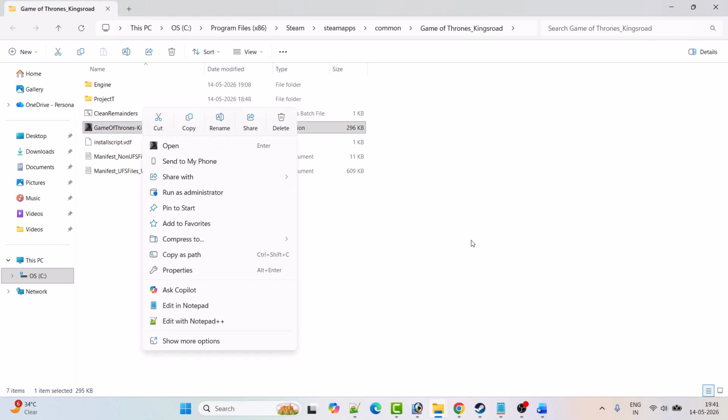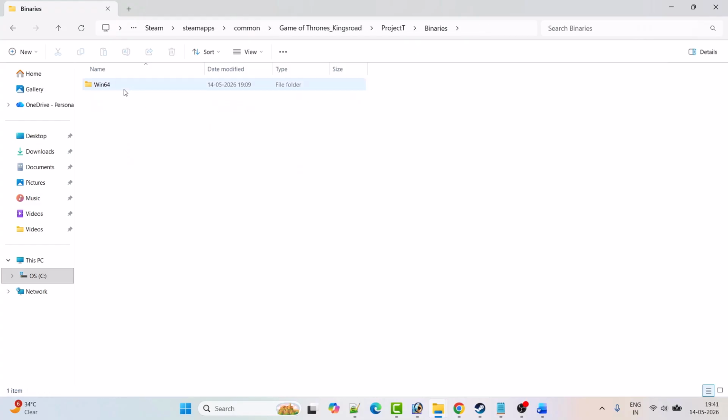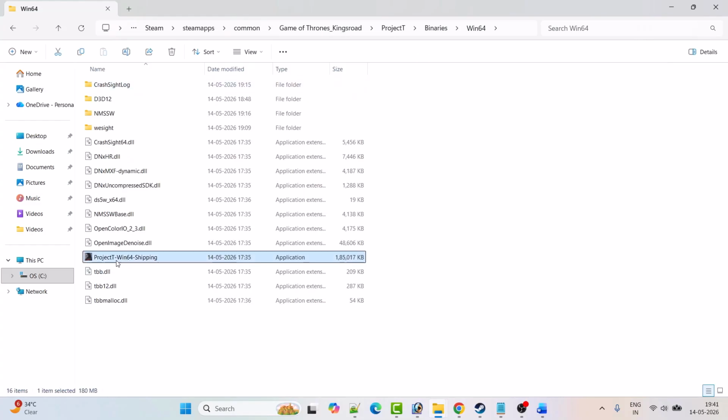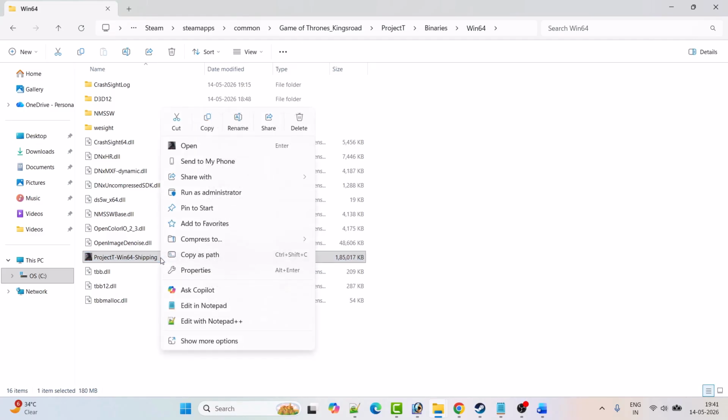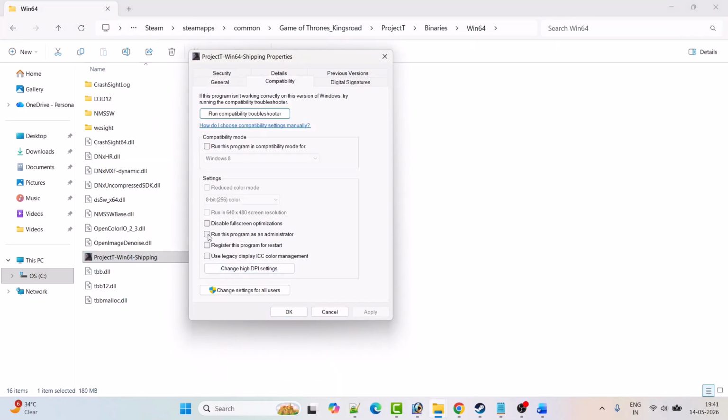If that doesn't work, then right click on it and select run as administrator and then try to launch the game and check. If that also doesn't work, then open the project folder, binaries folder, win64 folder. Now double click this project win64 shipping exe file and then try to launch the game and check. If it's still not working, then right click on it and select properties. Now go to the compatibility tab and check mark run this program as an administrator, hit on apply, OK, and then launch the game from the game installation folder and check.